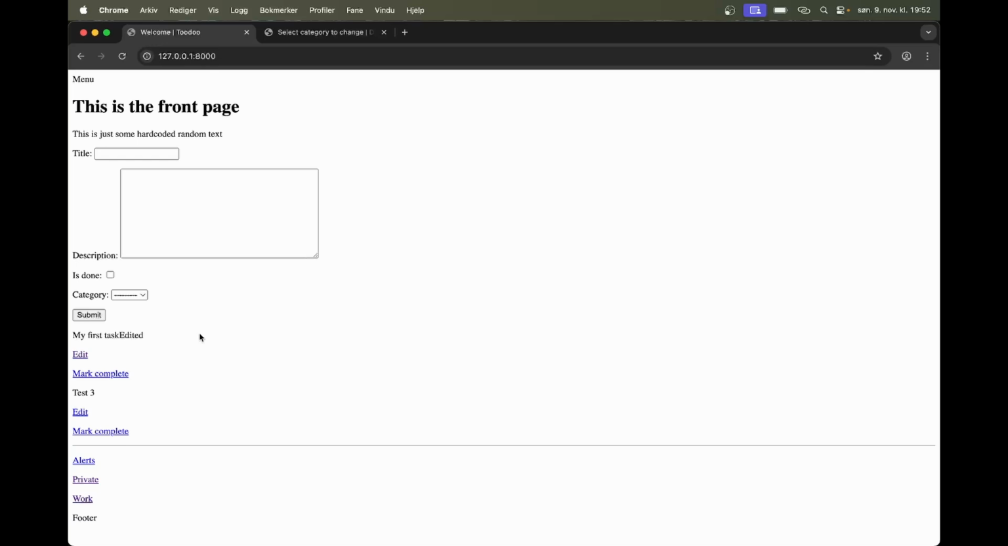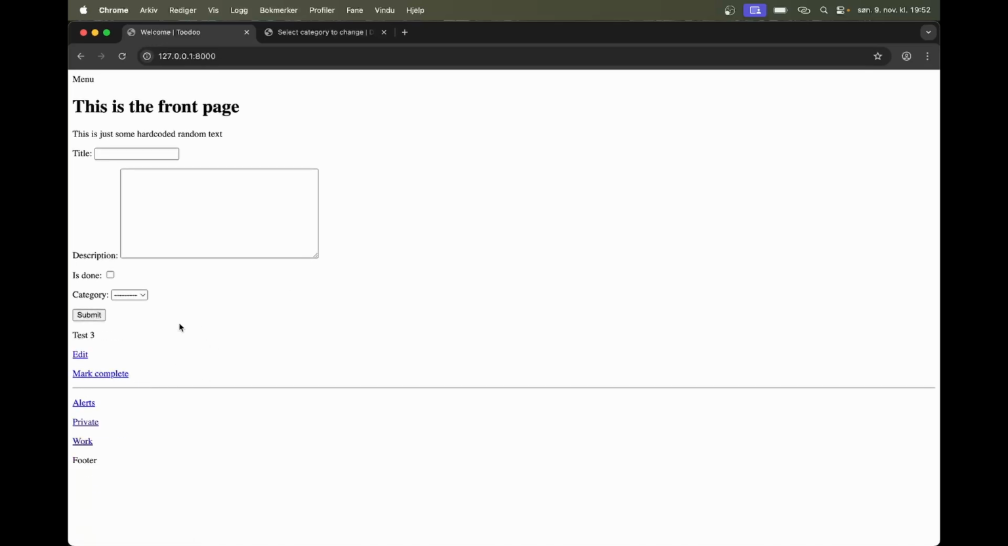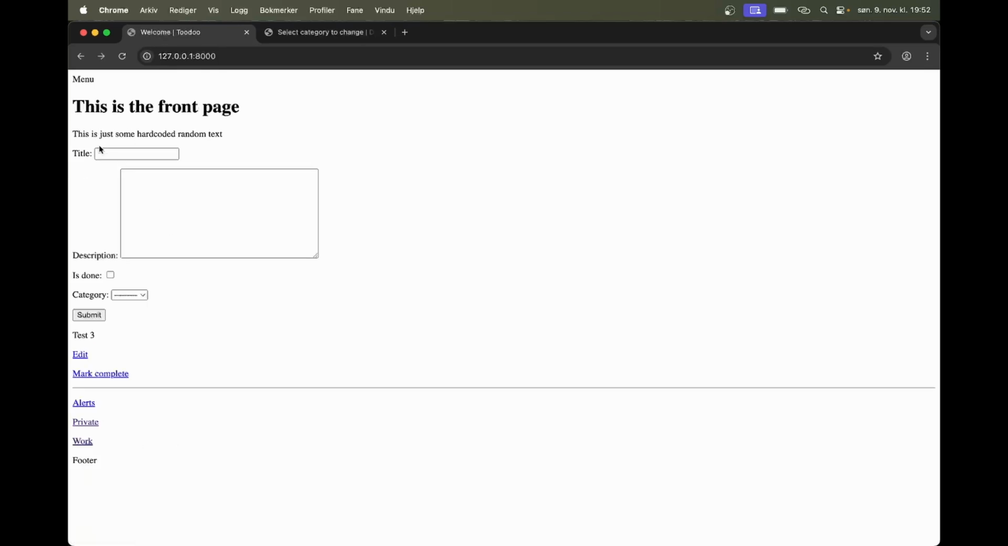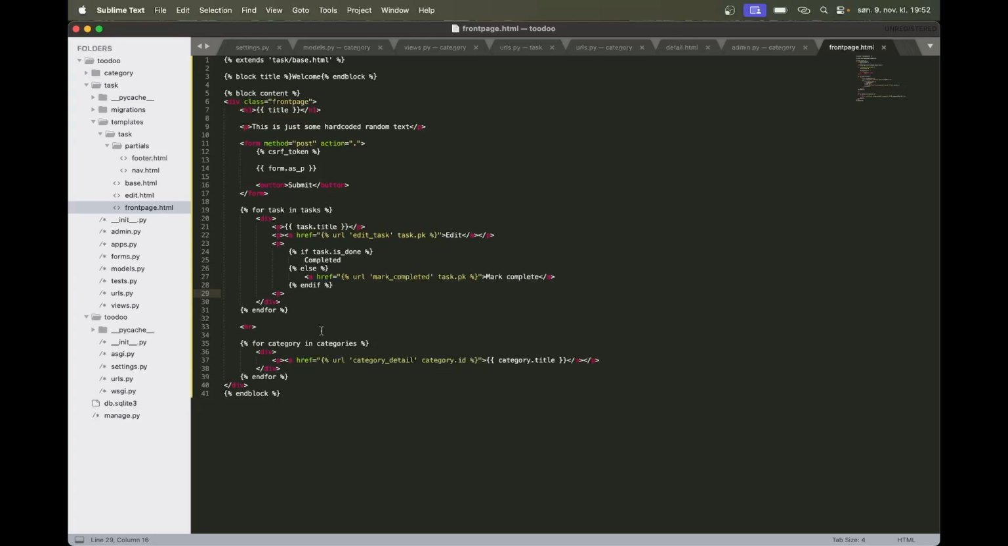So if I refresh now, we will see mark complete, and if I click it, it was removed from here because we are only seeing undone tasks. But if I go in here, you will still see it there. Great. Okay, so then we can head over to deleting tasks.